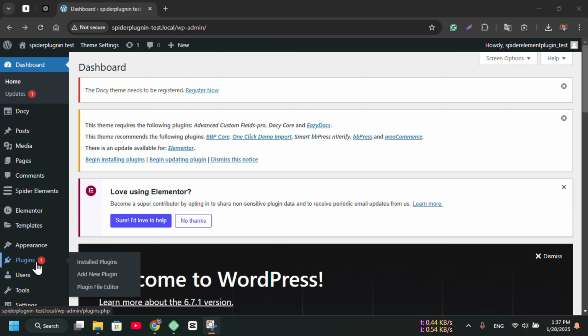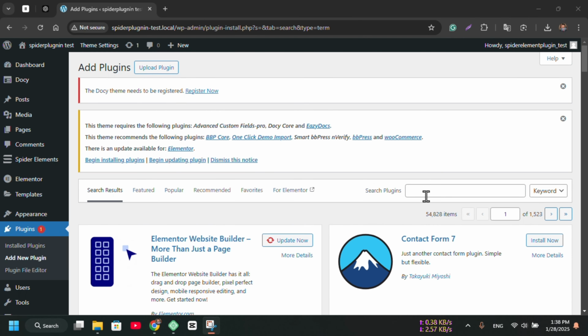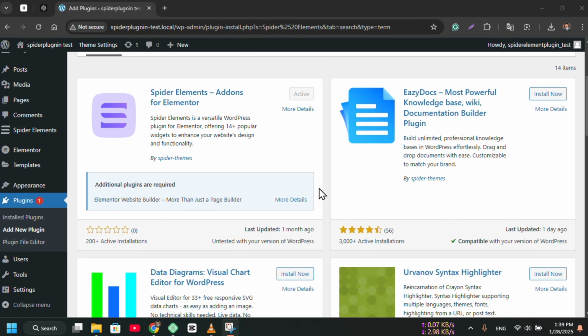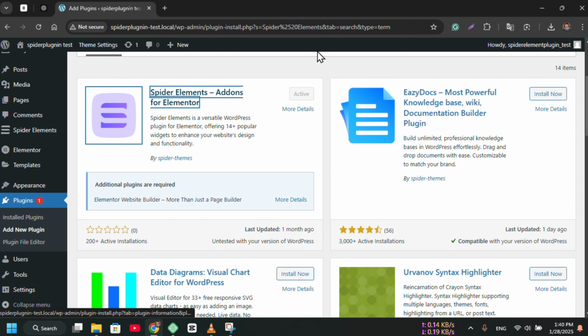First, go to your WordPress dashboard plugin section and click Add New Plugin. Now go to the search option and search Spider Elements. In this section, we'll be using the Spider Elements plugin. To get started, you'll need to install and activate it. For the sake of time, I've already installed and activated the plugin on my site.